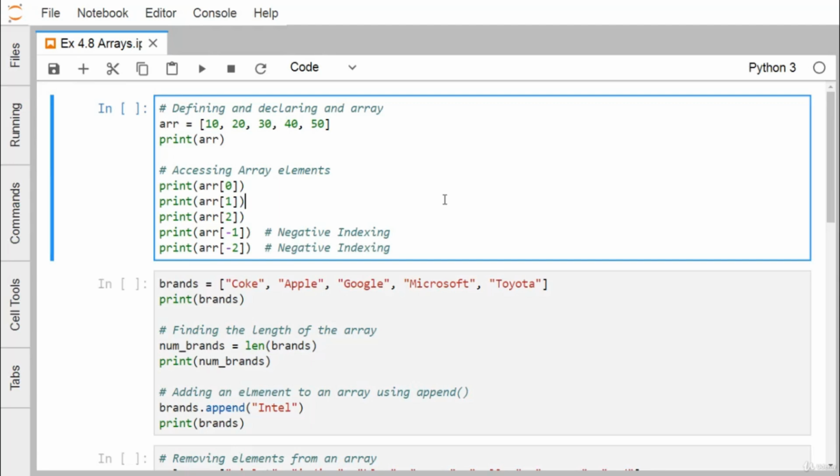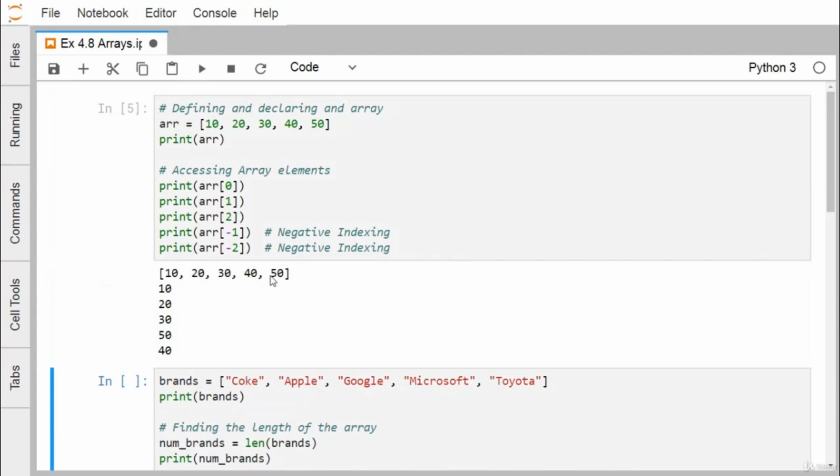So let us go for the descriptions and the details about array handling. At first we are going to discuss how to create an array in Python. Here we have defined one array, so this is defining and declaring an array. These are the set of elements it has, and print ARR will produce the output like this.